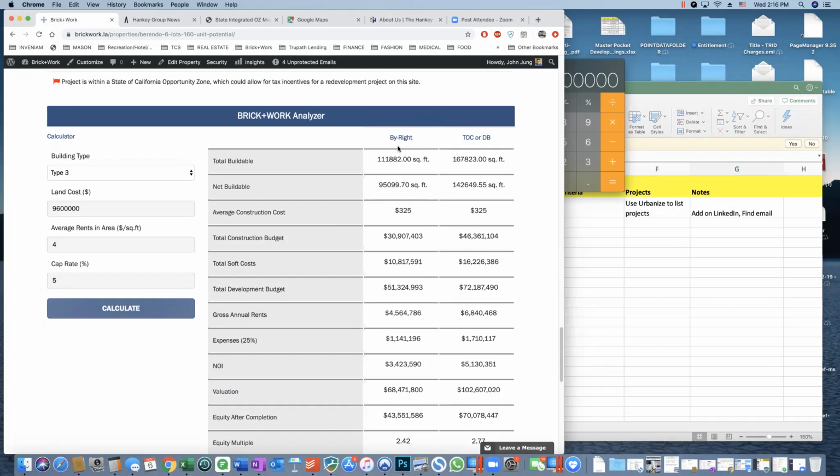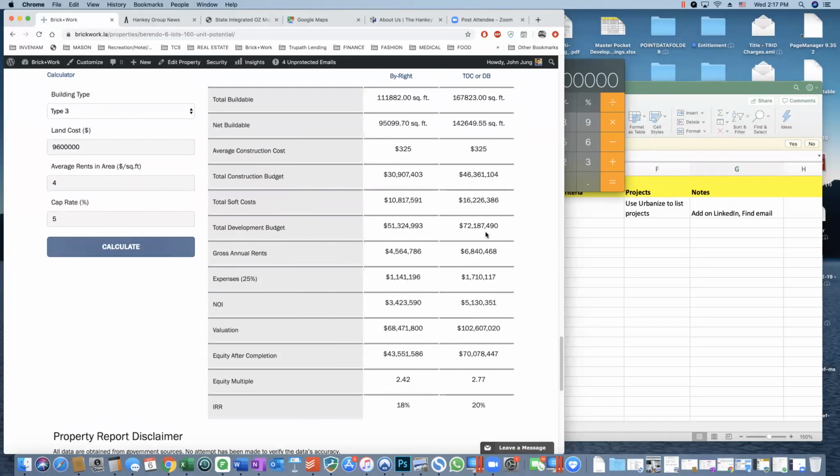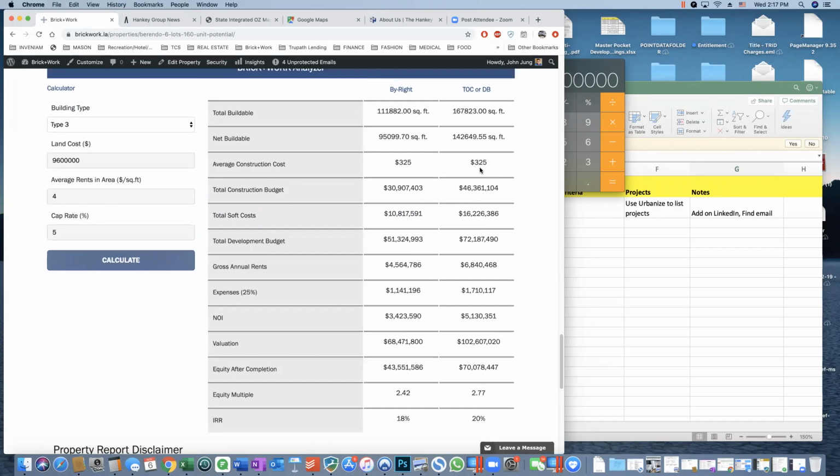I wouldn't focus so much on the buy right. There might be some sites where the developer decides, look, I don't think the market or that neighborhood necessarily needs more units. So I think we could move forward with a buy right project, which is fine. So that's why this category is here. But on this site, the developers want more units because, as you can see, the gross rents, the revenue, the net operating income ends up being higher, and that's kind of the point, to offset the construction costs. So on this type 3 build, $325 per square foot on a gross total buildable.